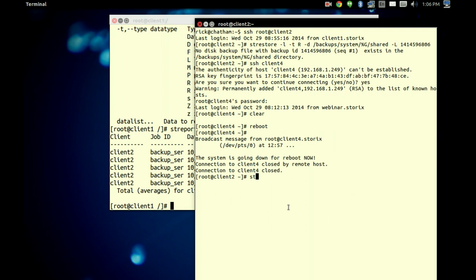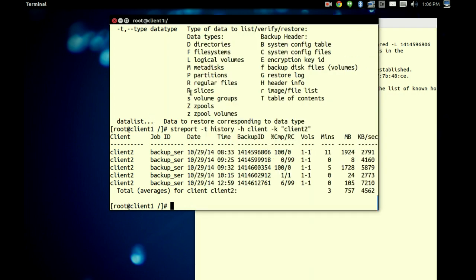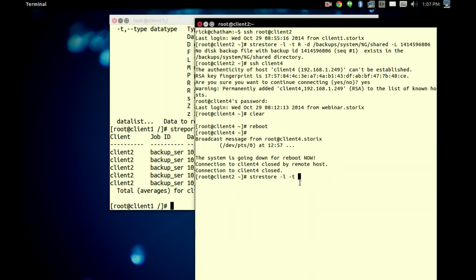So we're going to type strestore minus L for list, minus T for type, and I'm going to go ahead and use, I've got my types here, I'm going to use capital R for regular files.